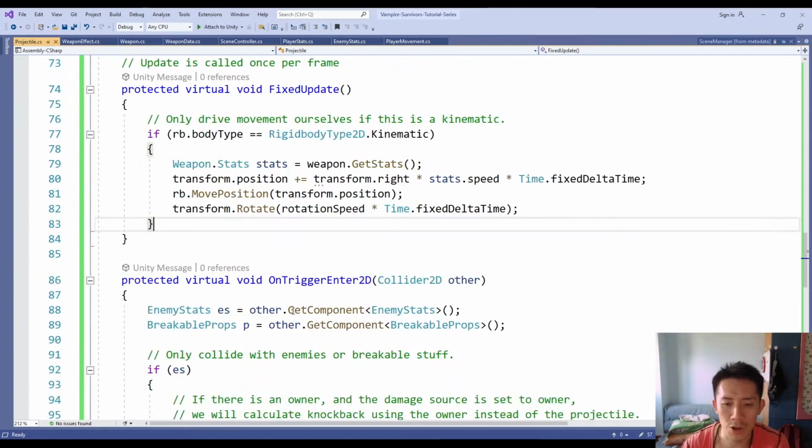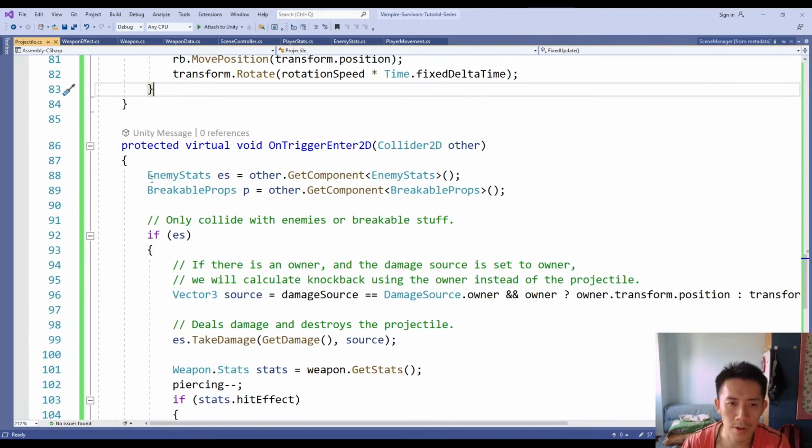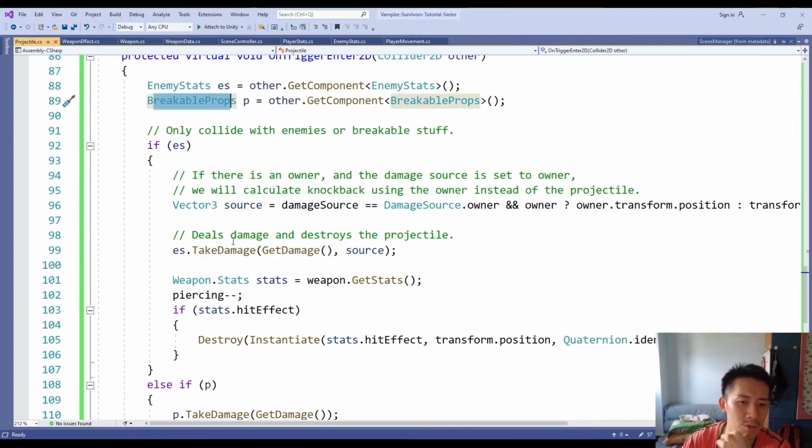And finally, we have on trigger enter 2D, which will detect two kinds of enemy. Whenever an enemy touches the projectile, or whenever something that is breakable touches the projectile, we will do something to it. If an enemy touches it, we will deal damage to the enemy, and then we will of course give it the source so that it can apply knockback. Knockback is covered in part 13 of our tutorial series, so you can go and have a look at the video. And then it will get the stats of the weapon.